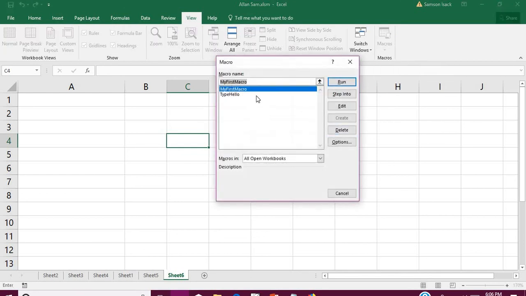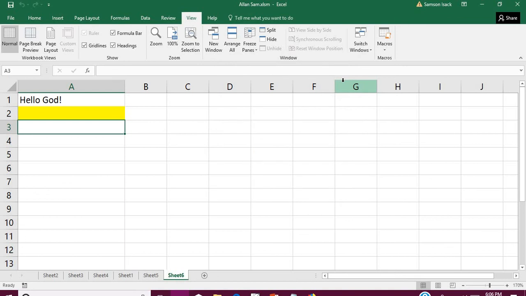I'm going to run the macro, type hello, and run. See, whatever action we have done, it is done at the same place. This is the absolute macro, and this is the way you can record a macro.